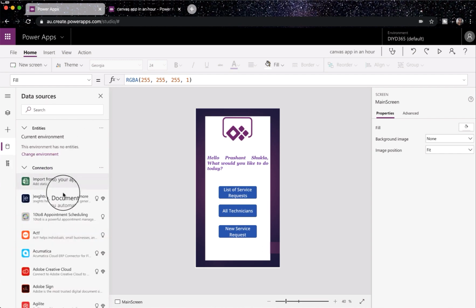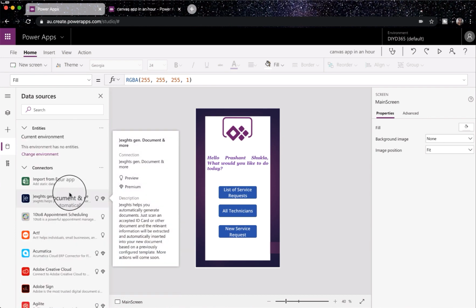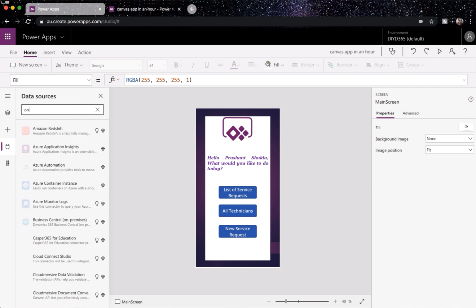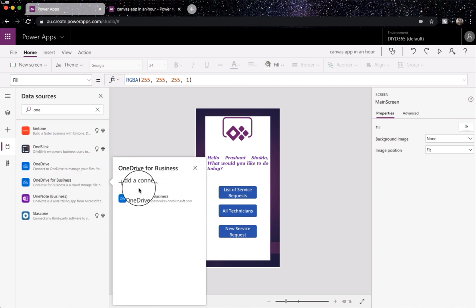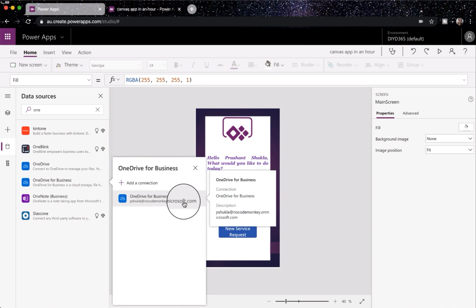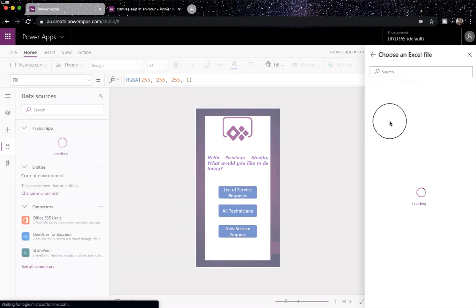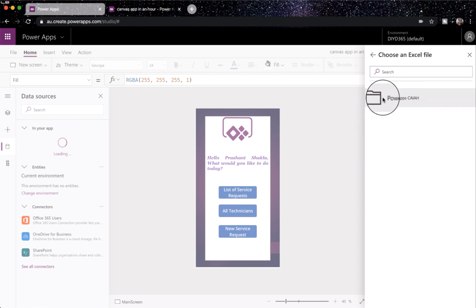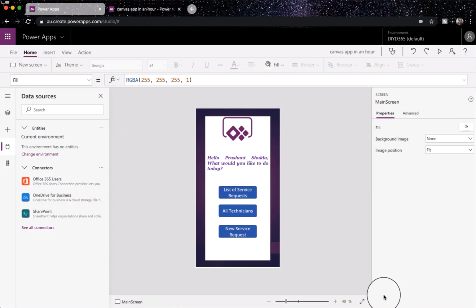You can see there are so many connectors available, but for this training session, we will only use OneDrive for Business. So I'll search for it here and click on OneDrive for Business. I'll then click on my account and it's asking me to choose an Excel file. It picked up one of my folders, which I've asked you to create as well. Now I've got Power App sample data. I'll click there. I've got two tables in my Excel, service request and technicians. I will select both and connect to it.